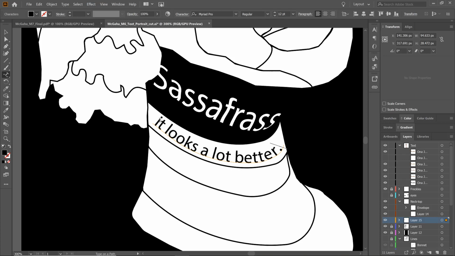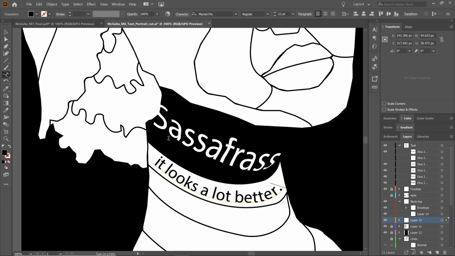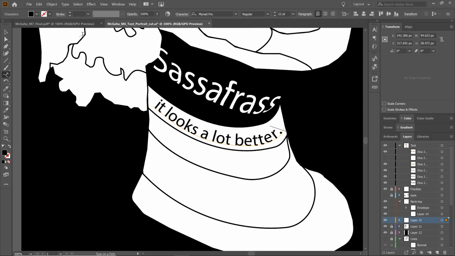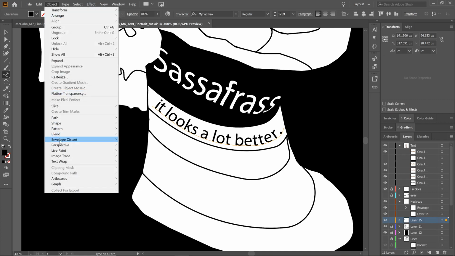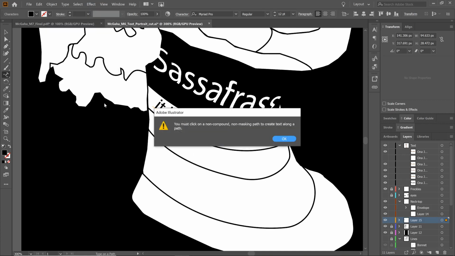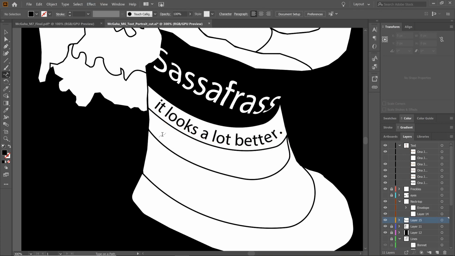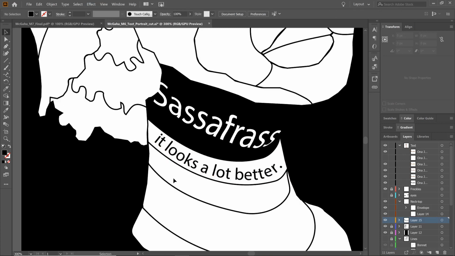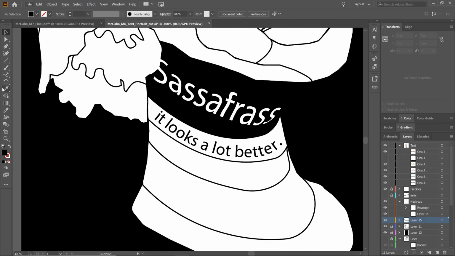So that's another way. That's a way around the problem of the text warp. I'm sorry, what is it called? Envelope distort. Yeah, that thing. So yeah, there's more than one way to skin this particular kitty cat. Just a few things to be aware of.